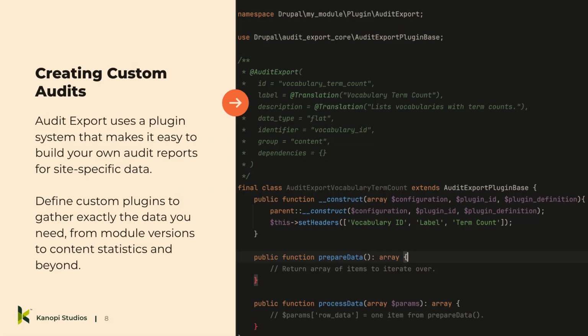The third one is how do you process it? Once you have that initial preparation of the data, how are you going to go through each of those items that you have in your prepare data function? How are you going to process them? Those are the only 3 functions you need to create your own reports.